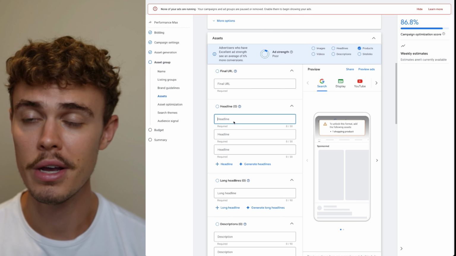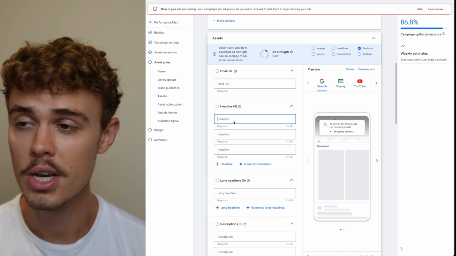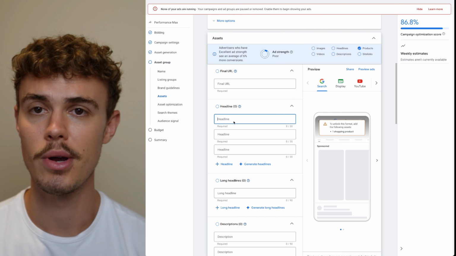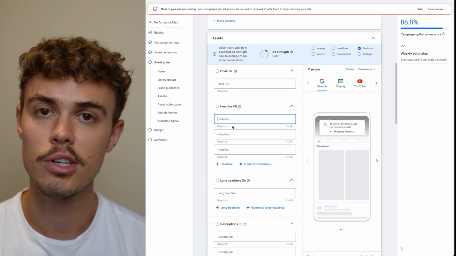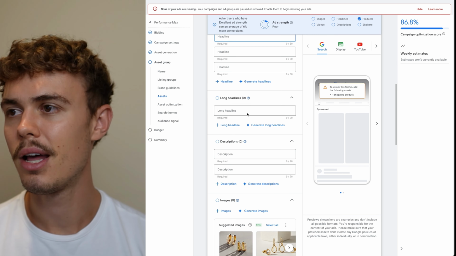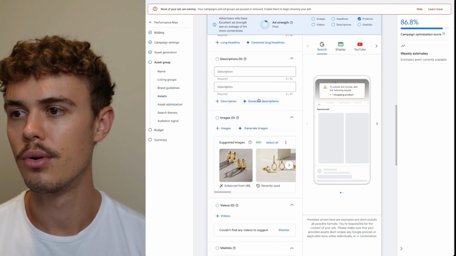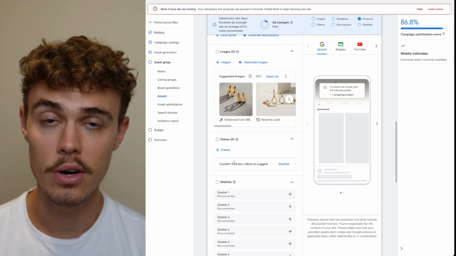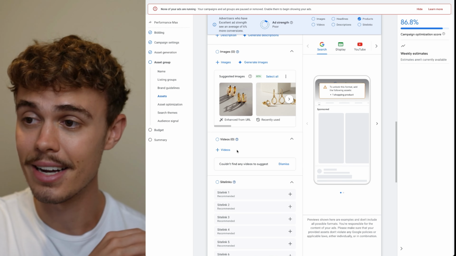So stuff like social proof, stuff like number of reviews, number of happy customers, all that kind of stuff in your headlines too, to make sure that it is a trusted, reputable, and genuine brand that people are buying from. Once you fill out all of your ad copy and go through and add some images as well, some videos if you have them, feel free to build out as much as you can in here.